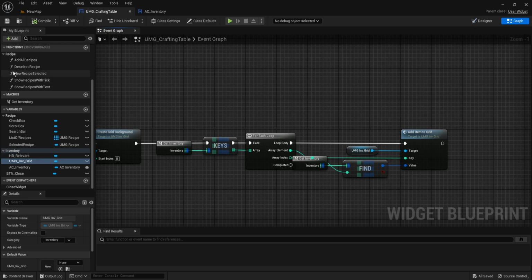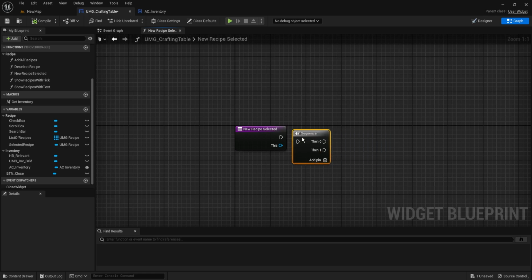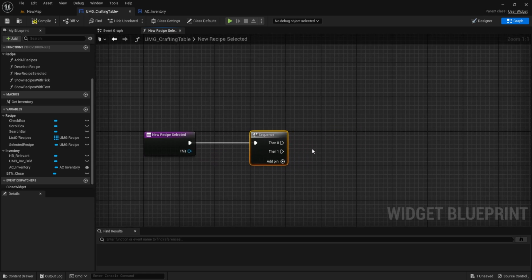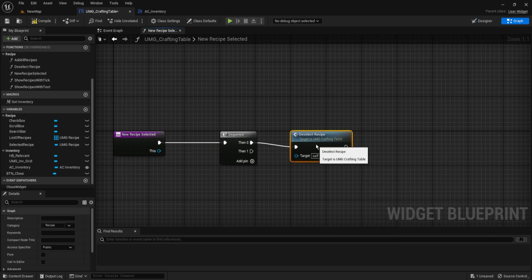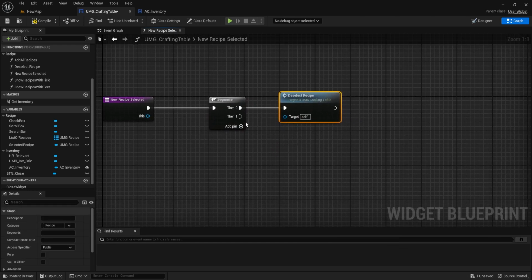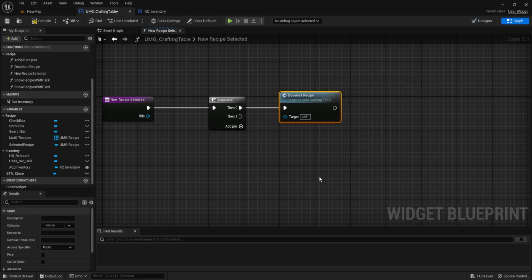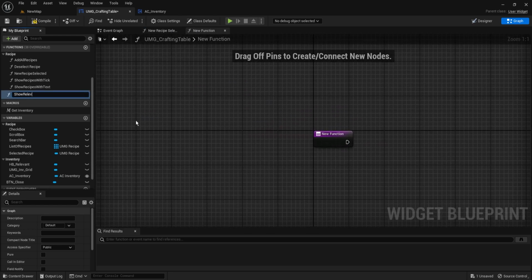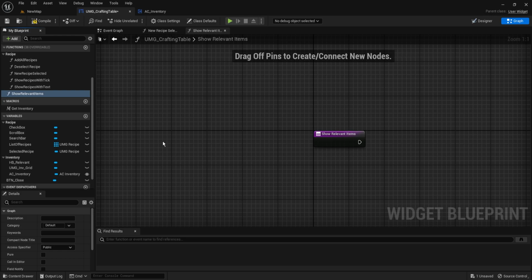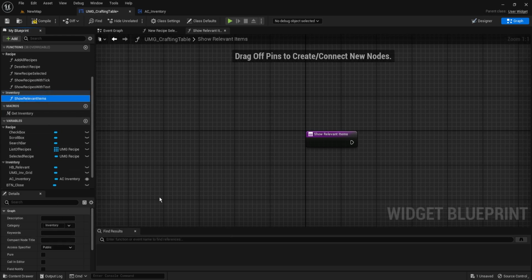I just realized we didn't do the new recipe selected earlier, so we actually need to do that. So the sequence here: we want to first deselect the current recipe because we're not using it anymore. We then want to call a function called show relevant items, and that is not done yet, so we're going to make it. This function is going to be based on the inventory, so we're going to put it in the inventory category.